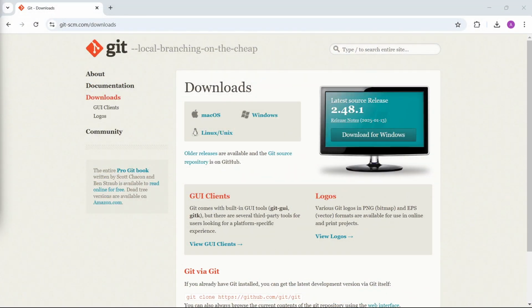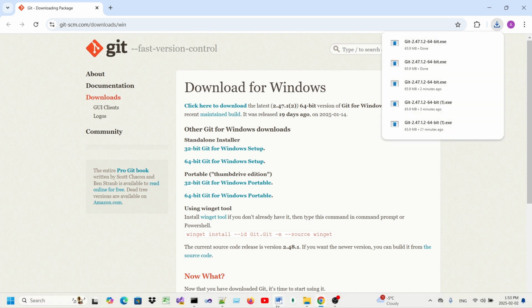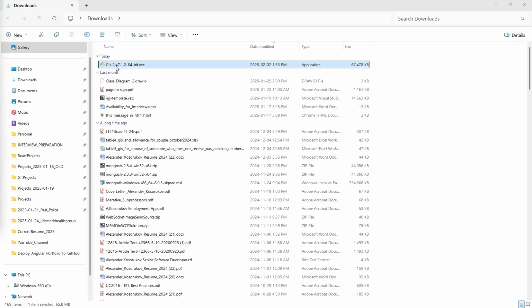Let's start. To deploy our portfolio to GitHub, we have to install Git for Windows and create an account on GitHub. Install Git for Windows from this site. Click Download for Windows. Select 64-bit Git for Windows setup. Check Downloads. Execute this file. I will not do it because I have already installed Git for Windows.